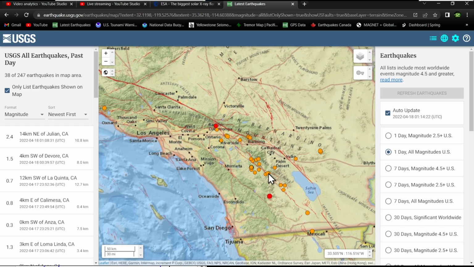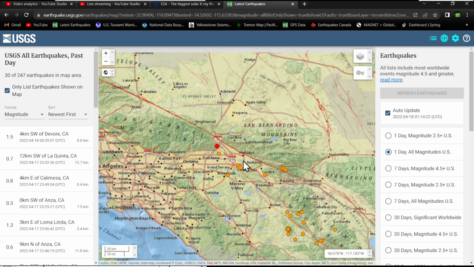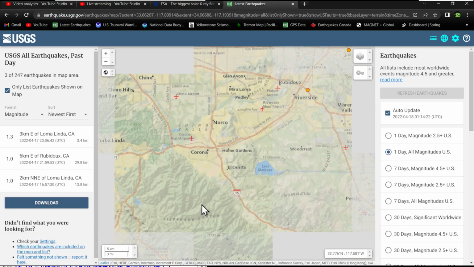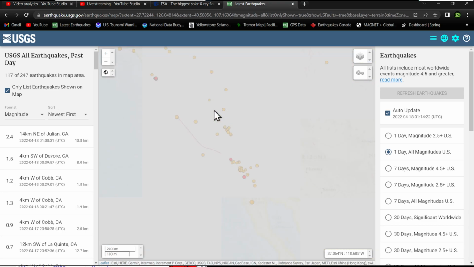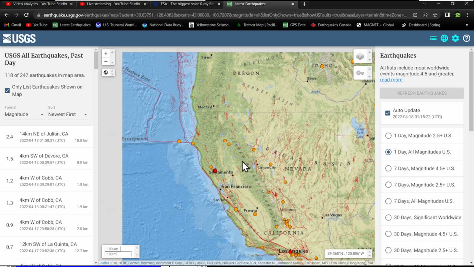Up along the San Jacinto Fault Zone, some swarming going on here in the northern end. Also a little bit of activity up here within the last hour around the San Andreas Fault Zone. 1.5 near DeVore, California at 8 kilometers below the surface. Ridgecrest, the eastern part of the Sierra Nevada and into Nevada itself has remained relatively minimal as far as background activity goes, folks. So there's not a whole lot to cover. Yes, there's microquake activity, but not a whole lot going on.